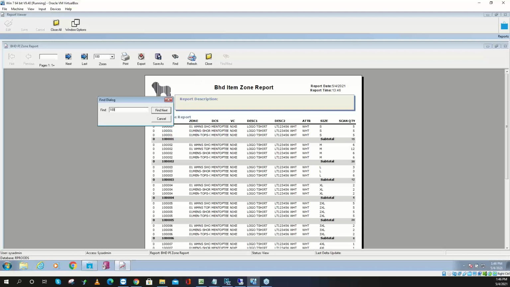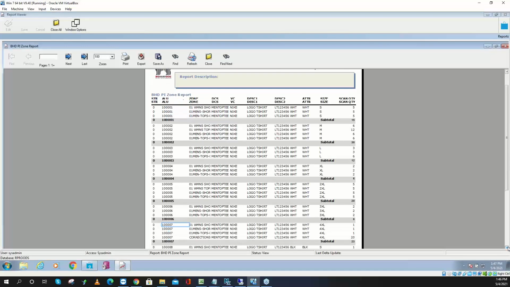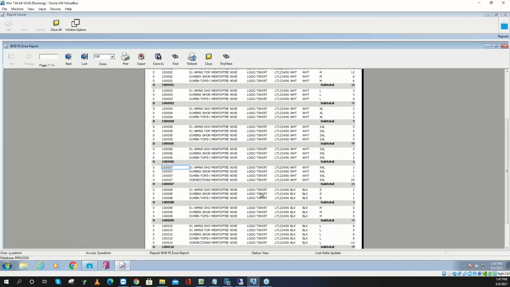So 100007, find that item for me, boom, there it is. Just that fast, it whips down and shows you the item that's highlighted, right? Hopefully we all see that item that's highlighted right there. And then you can see this one was counted in 4 different places and what the count was in each.